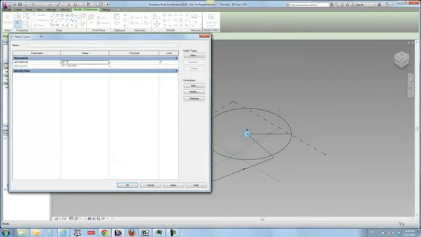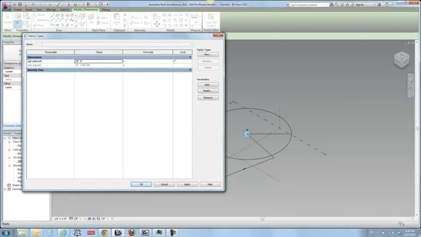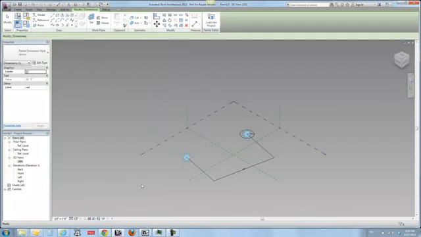So I'm going to go into my family types, and now I've got radius and I've got distance. Now I'm going to say that radius is a percentage of distance, or some fraction of it. Let's call it distance divided by 10. That'll be a nice place to start. We'll see how that goes.